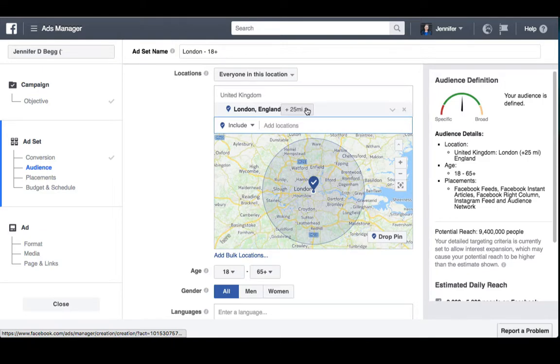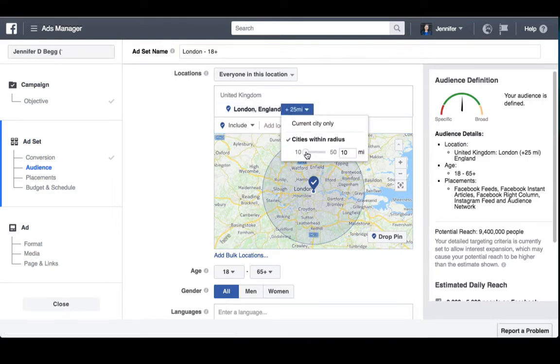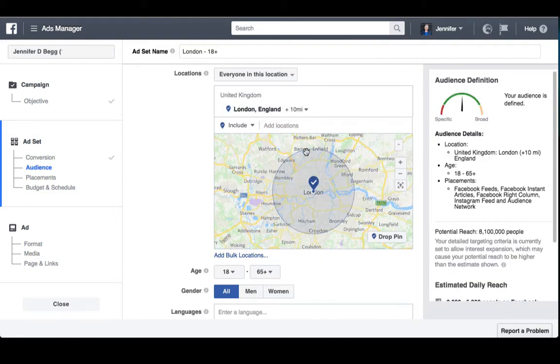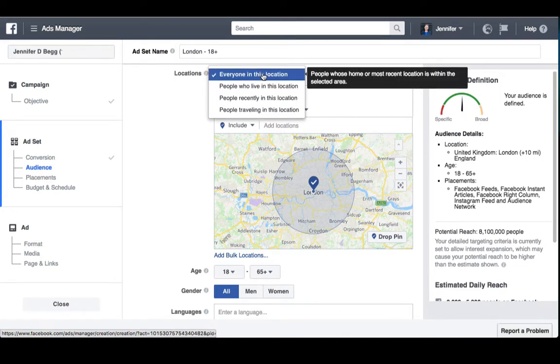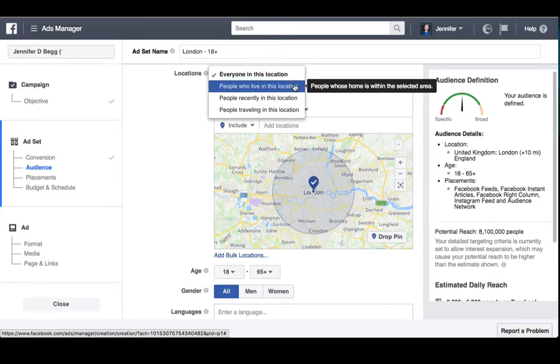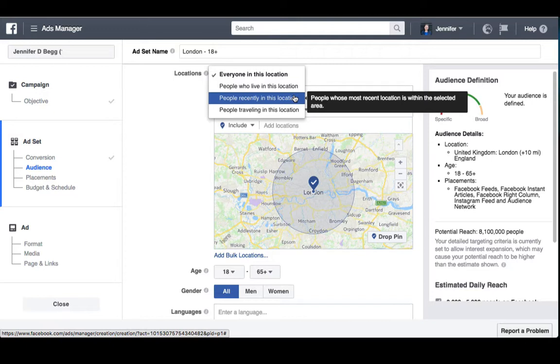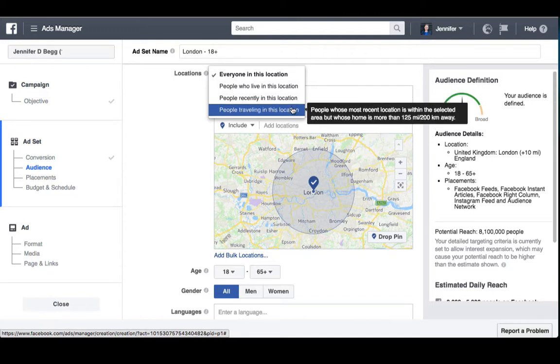And again, I get the mile radius. I'm going to take that down slightly to just 10-mile radius. And don't forget this drop down at the top here. That gives you the option to target by everyone who's already in this location, people who live within that location, people who recently visited that location, and people who are traveling.